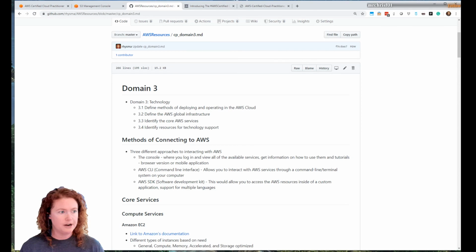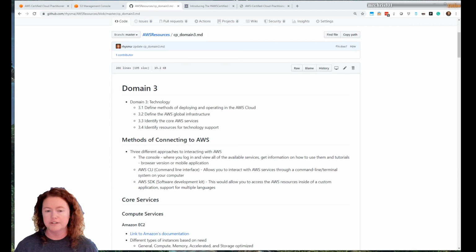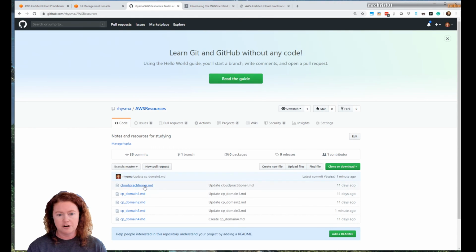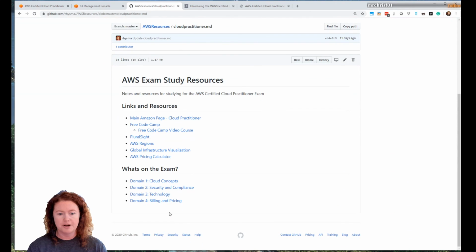Let's see, they also talk about identifying core AWS services and then resources for technology support. I probably have something in my sheet about management and governance services, sorry, which is technology support, monitoring, all that stuff. So we'll talk about that in domain 3 too, but that will pretty much flesh out what we've been doing. And then we can start getting into, in this primary section, we still have a lot about security and compliance because I jumped over that.